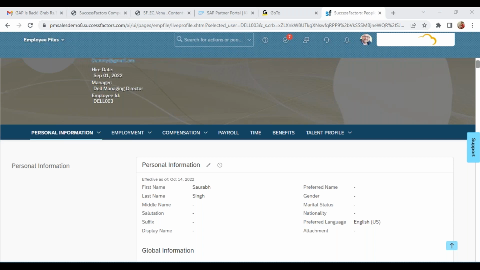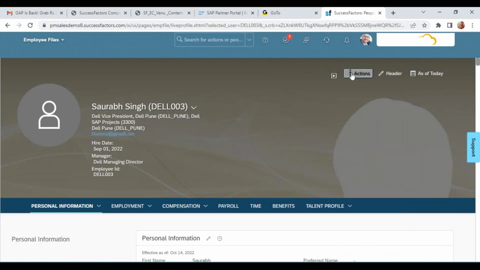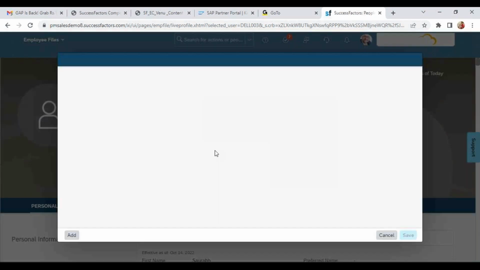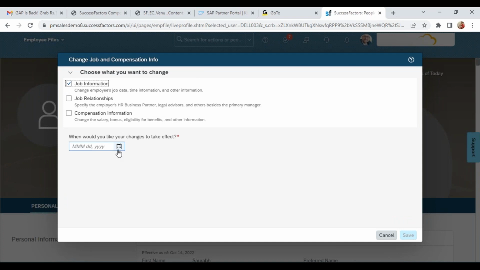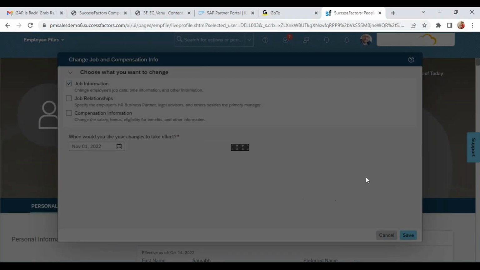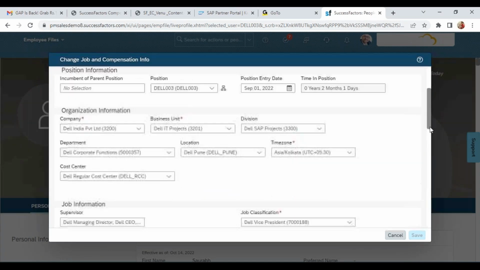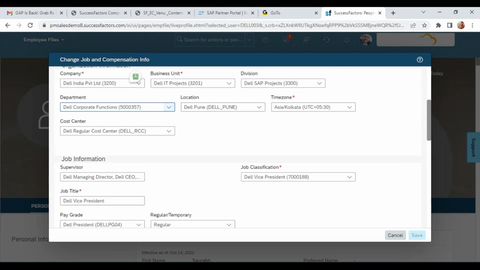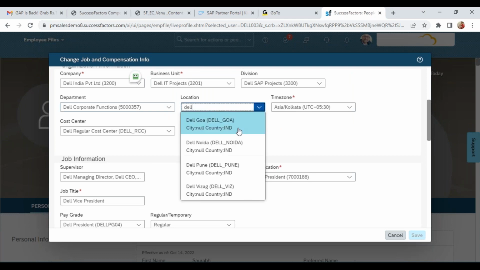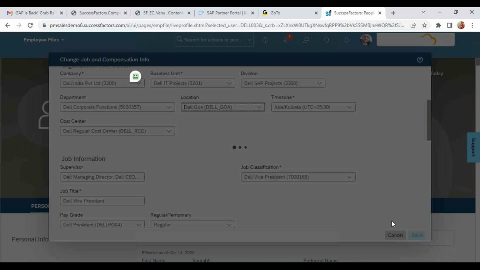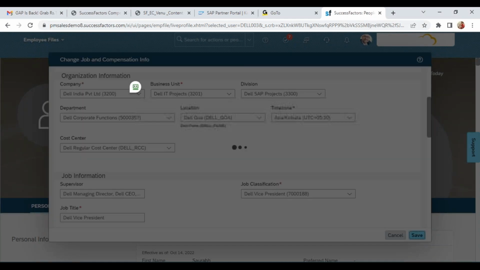Okay. Now, if I'm triggering a transfer for this employee, or promotion for this employee, if I go here, action, change job and comp information. I want to change job information for this employee starting from 1st of November. And I want to change only location. Let's say I want to change the location. Okay, and say save.